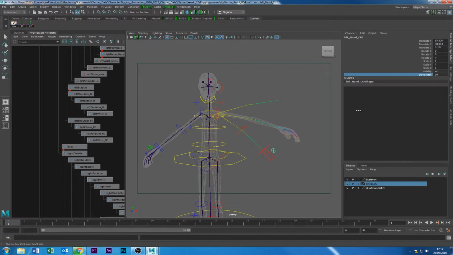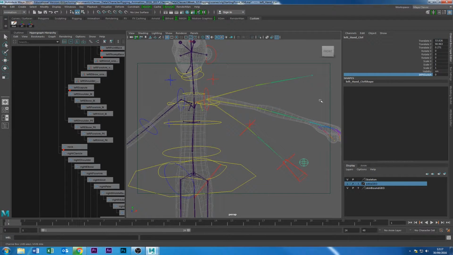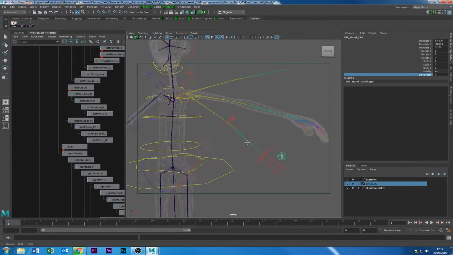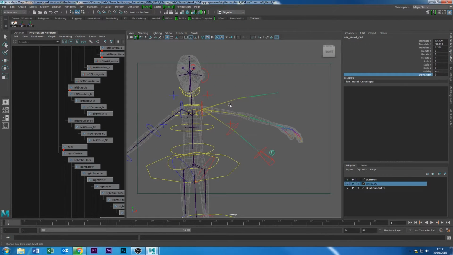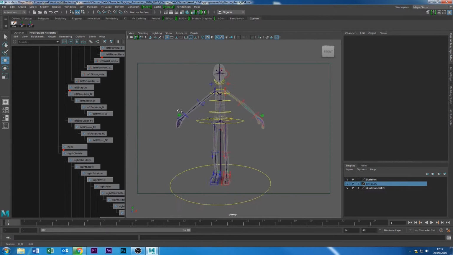So when I go to IK or FK, and when I go back to IK, 0 is, it depends. If you want to do it backwards, it's fine. You can put 10 when it's in IK and 0 when it's FK. It's up to you, it's your preference. It's not really a set rule for that. So I'm going to put this back to 0.